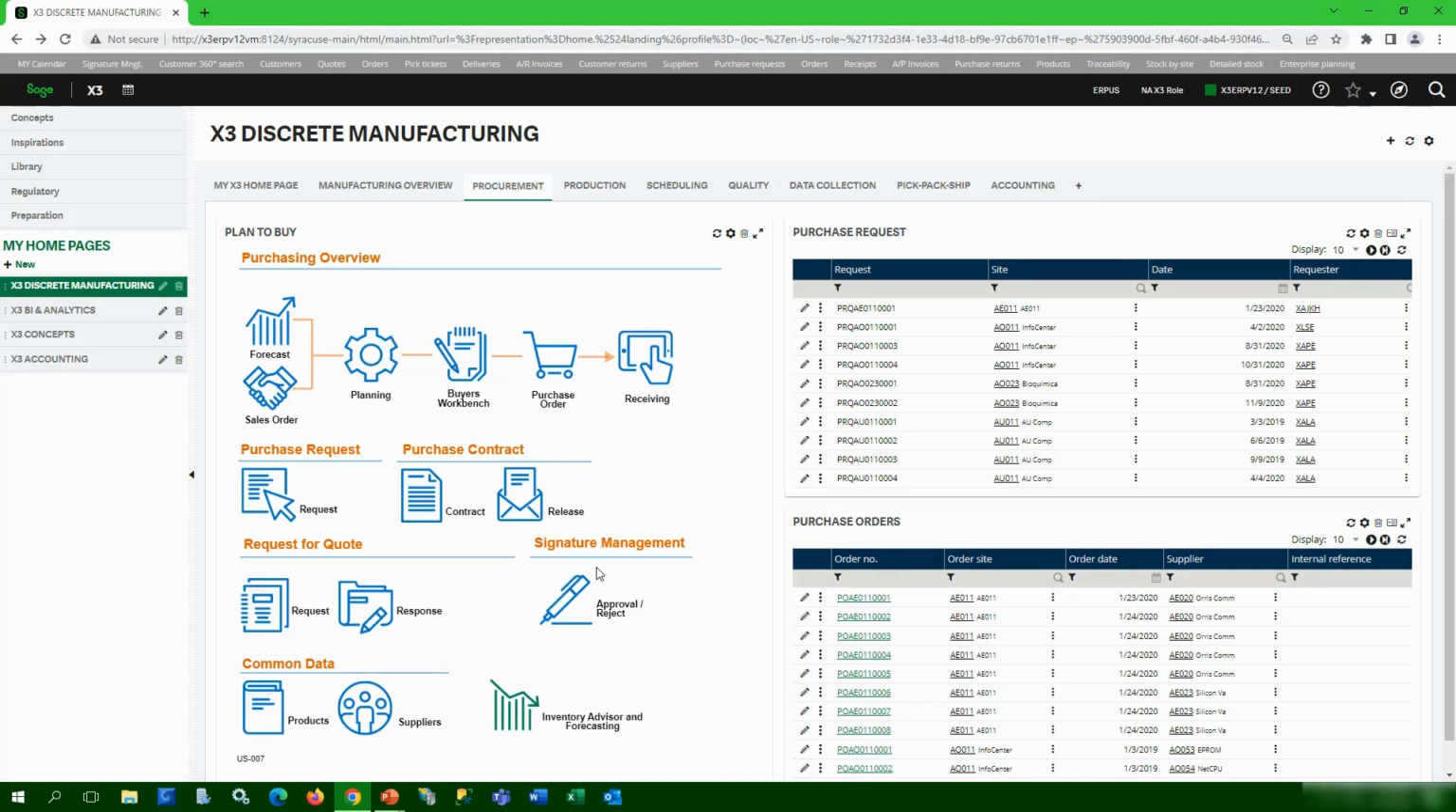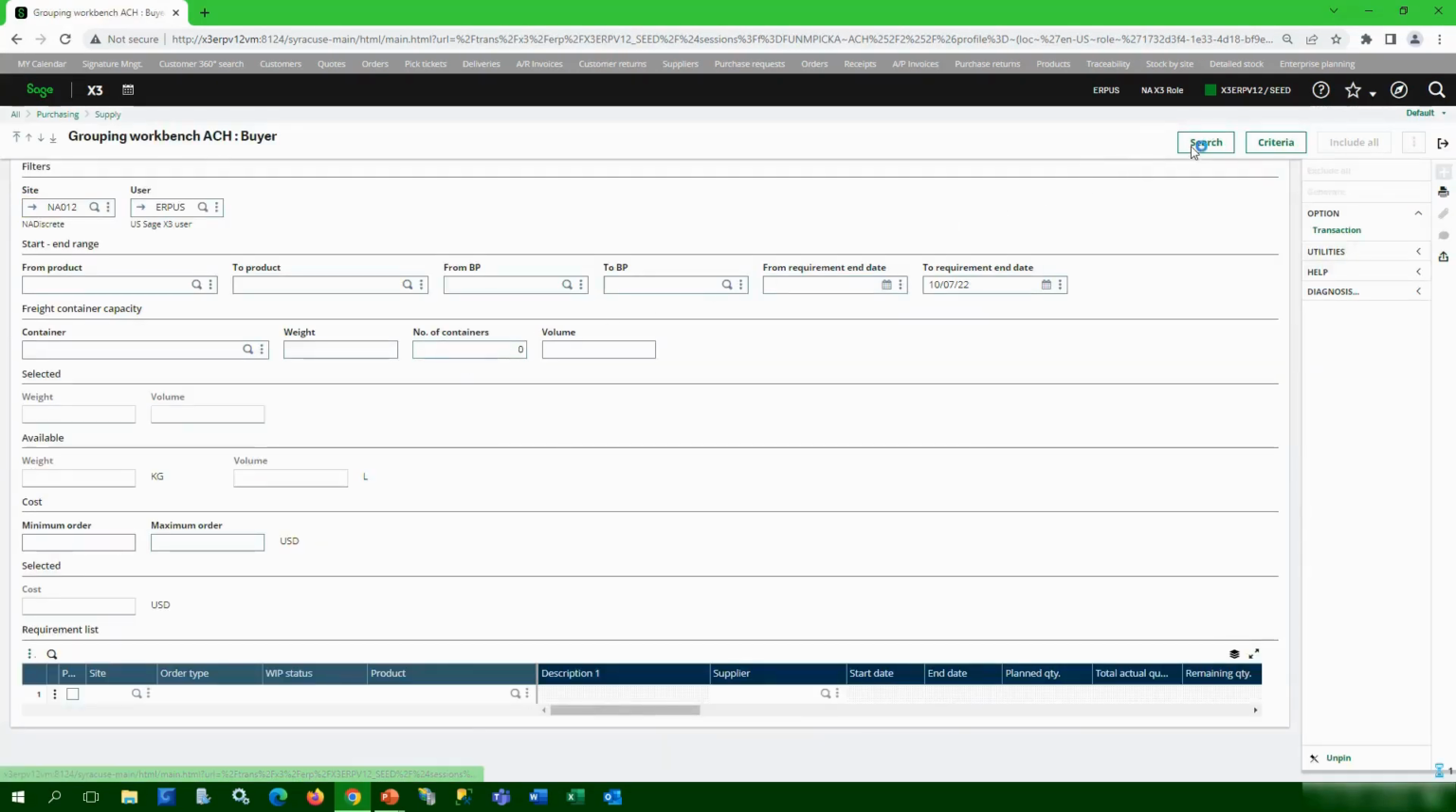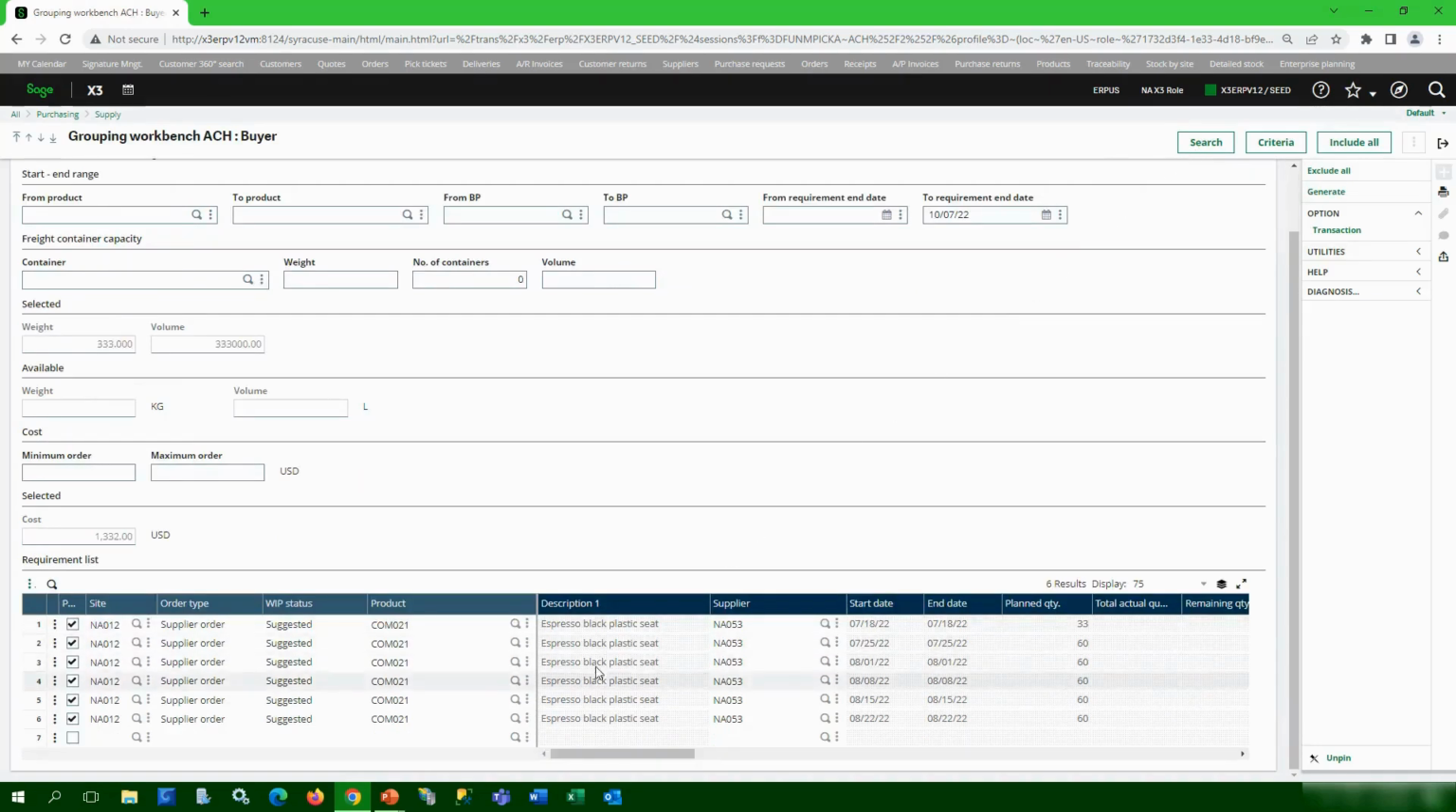X3 supports requests for quotes and purchases, orders, open contracts, delivery requests, receipts, and invoices, all managed by a signature approval and notification process. The Buyer's Workbench is a powerful supply chain tool consolidating all purchasing suggestions for review and execution. From the Buyer's Workbench, planners view MRP-generated suggestions, selecting requirements to be the basis for purchase orders.